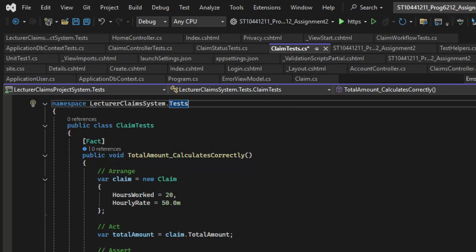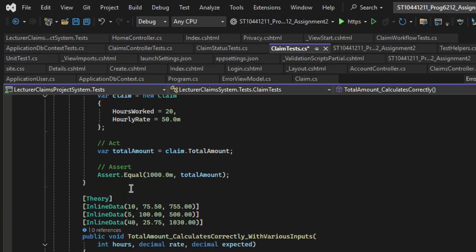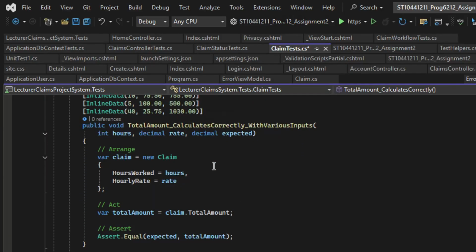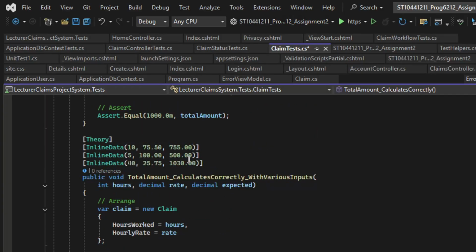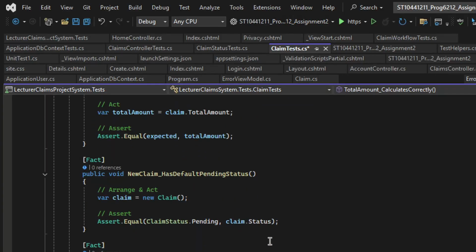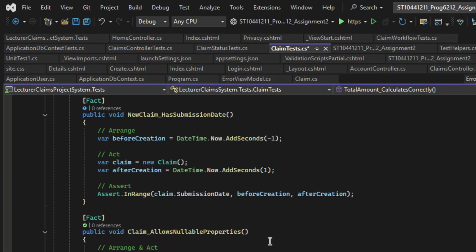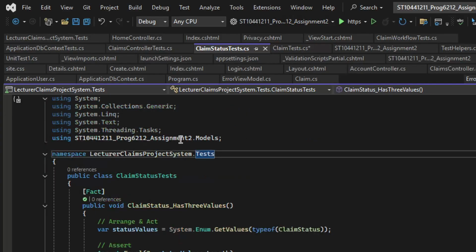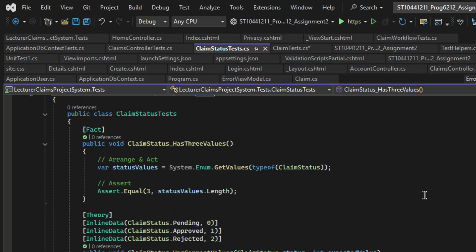So this is just the claims, not the status though. It gives it sample data. For example, if I can find it here. Where's the sample data? Here we go. It'll enter stuff like test, it's just test data to make sure it works. Now this will check the status of the claims, whether it's pending, approved, or rejected. Not too much going on here.